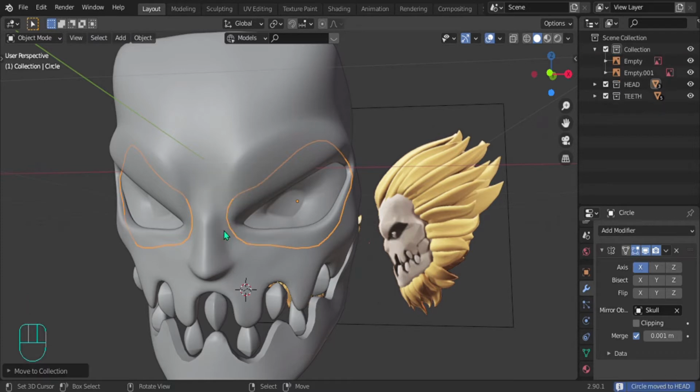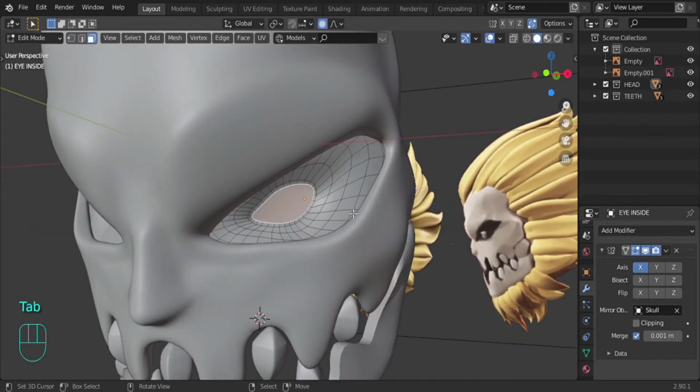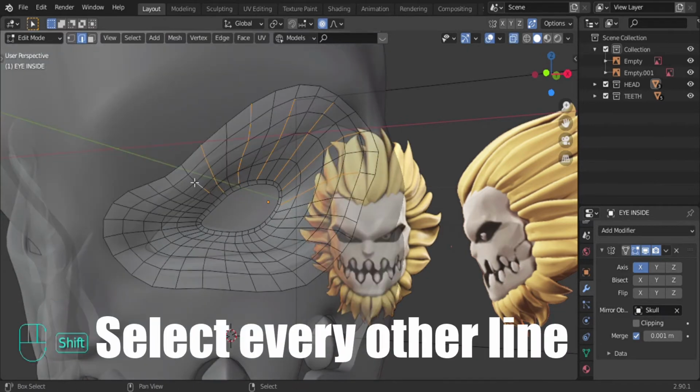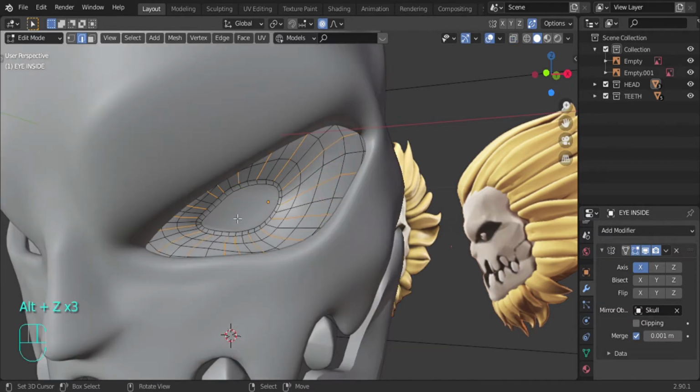And let's move that in the head. Where's the head? And press F2. Let's rename this eye inside. Something like that. And now let's just select some edges. So let's go like these here. And maybe this one here. Just select a bunch of them. So you get something like this basically.